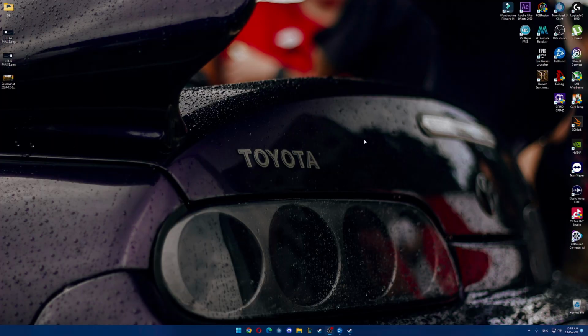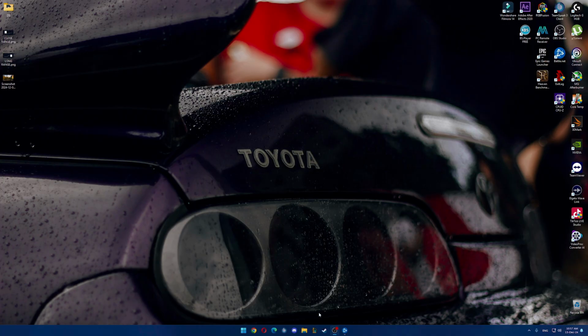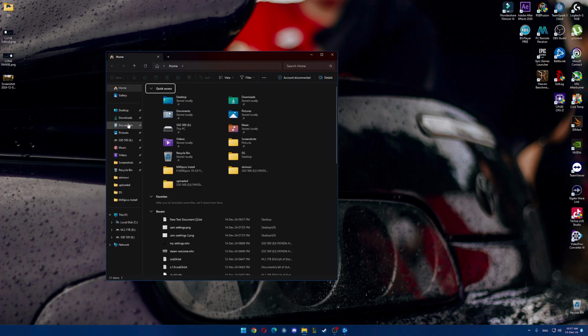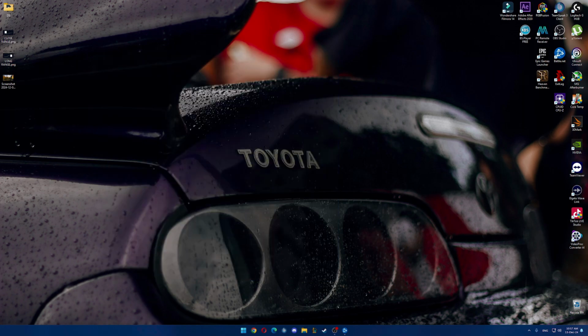So after we close the game, we want to go to the Steam, right click on Call of Duty, manage, uninstall. I will keep mine just to test in the future. You will uninstall the game, then you will go to my documents and remove this Call of Duty folder here. Totally remove it. And then you will also want to remove all that from recycle bin.